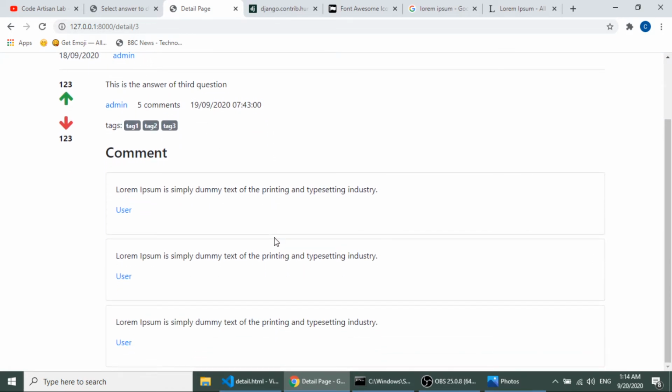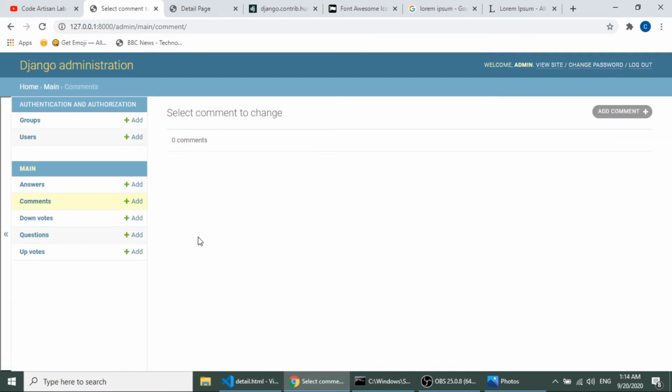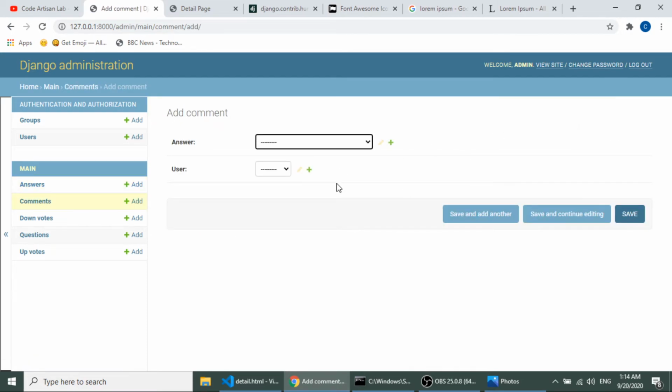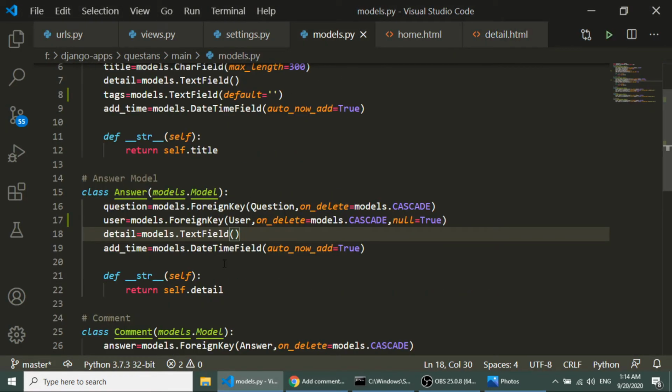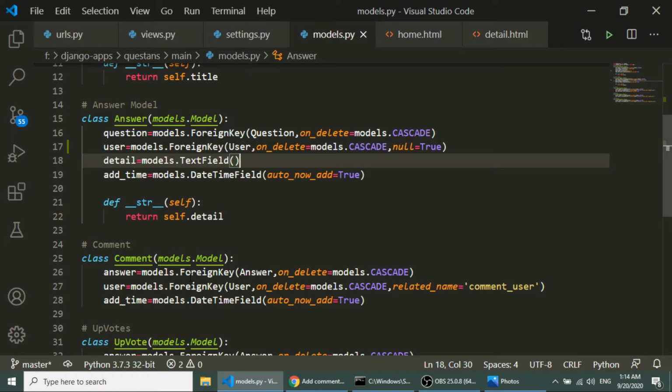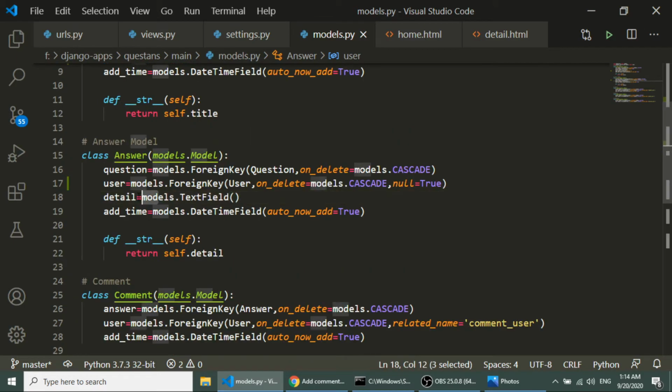So now we need to fetch the comments of this answer. So let's go to the admin, and here we will add some comments on this answer, and who is commenting, using this user, but we don't have a comment field. So let's add it in the model. We don't have a comment field, so I will copy this. I will not copy this, I will copy this detail.